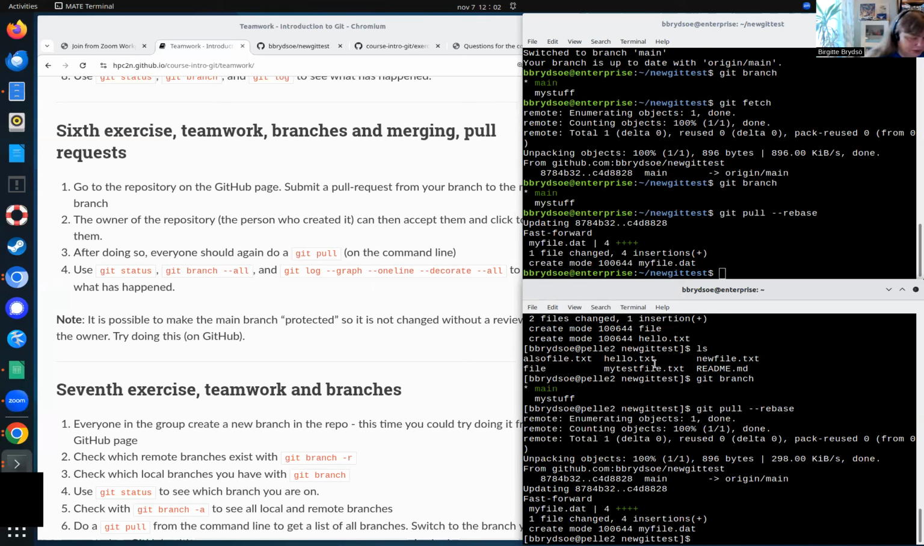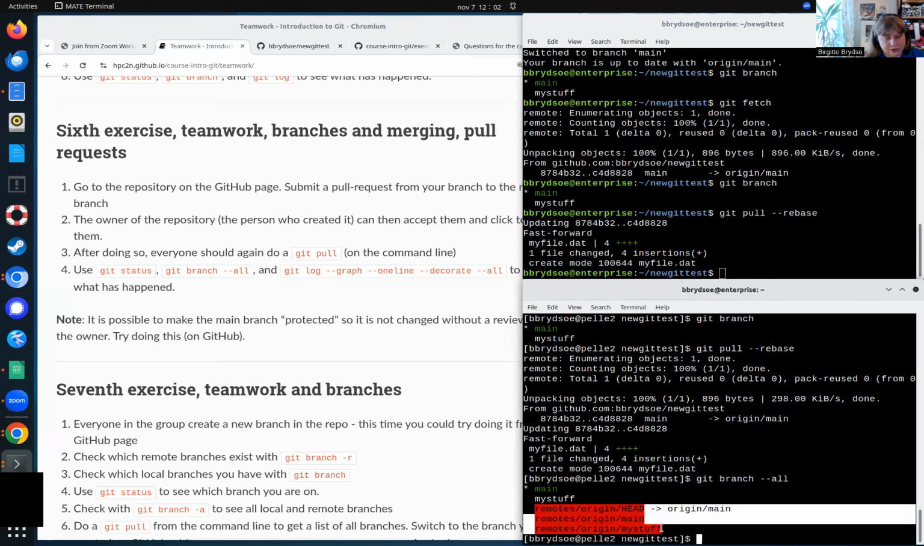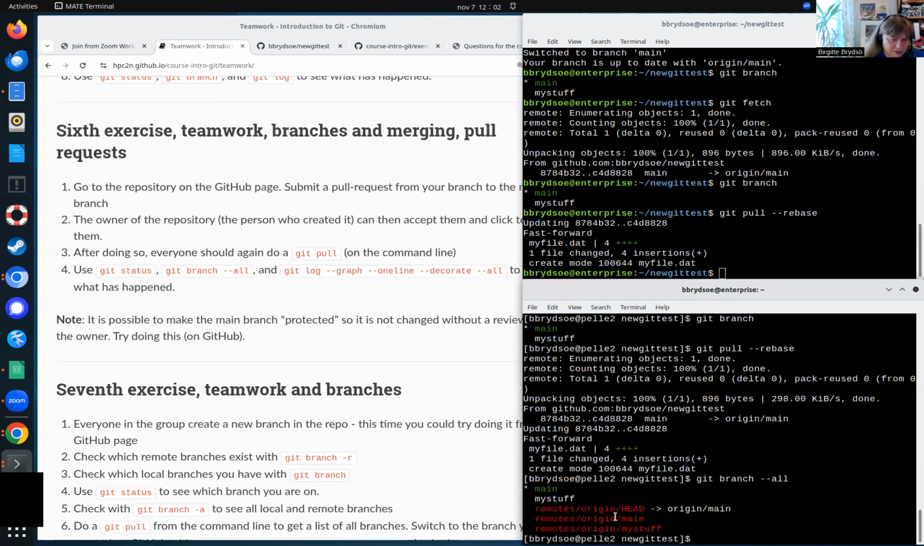And we can try and see git branch all, because when you do that, you can see that I have a branch locally main, I have a branch locally my stuff, but on origin we only have this one here. It's pointing to that. These ones are deleted.